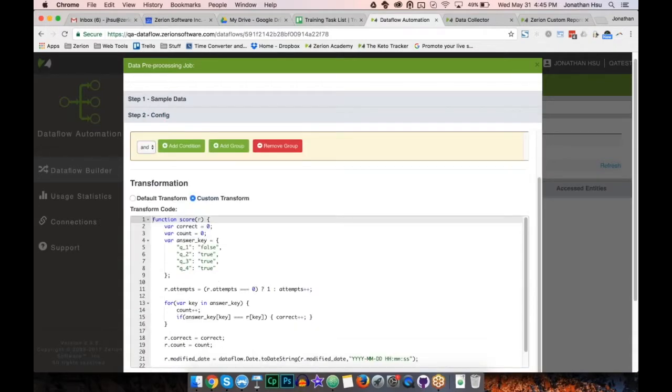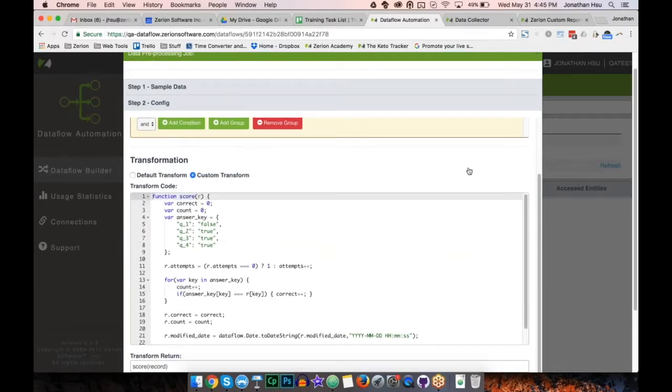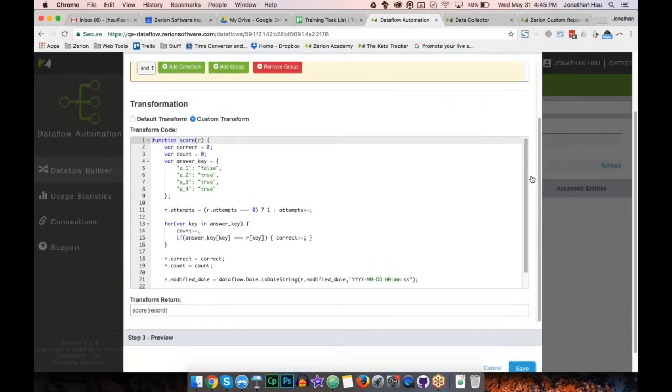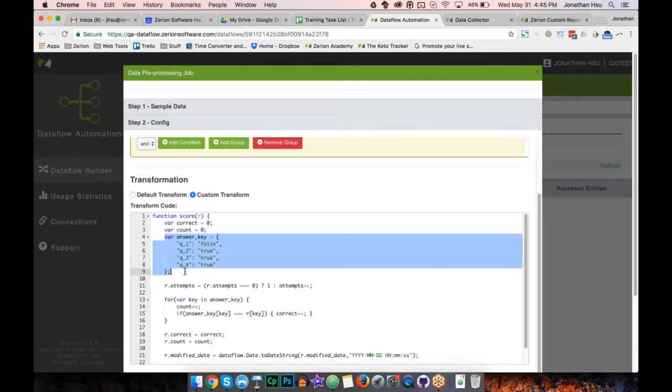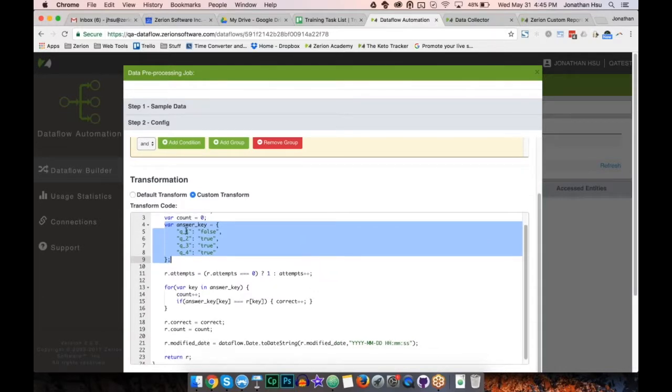Now inside of my config here, I'm able to define what's called a custom transformation. Now, I know that this may be a lot to look at. I'll talk through the code. It's actually not too bad. It goes through a very simple process, and I can explain it to you. So the first thing I'm going to do is assume that no correct answers and no questions have been checked. So 0 and 0. The next thing I do is define an answer key. So for question 1, the answer is false. For questions 2, 3, and 4, the answers are true.